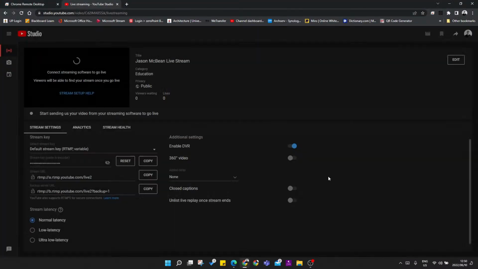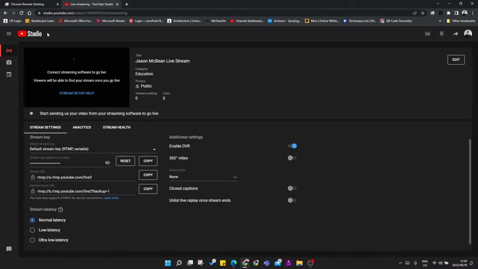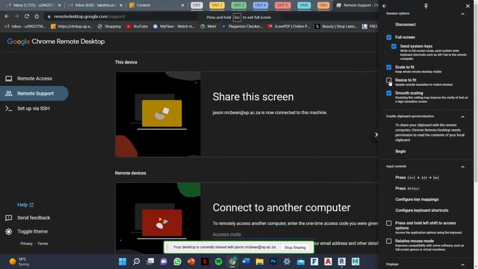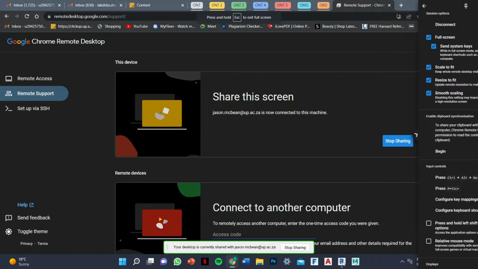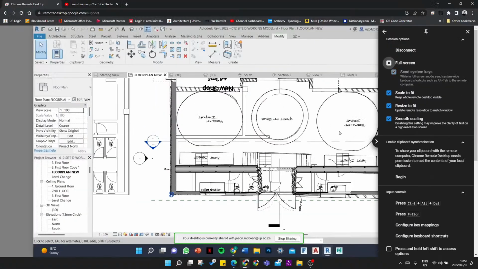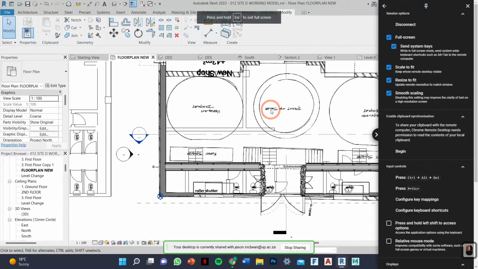Okay, full screen, size, Revit. Straight into it. Switch on my keystrokes quickly, then we can see what I'm doing. Okay, good.